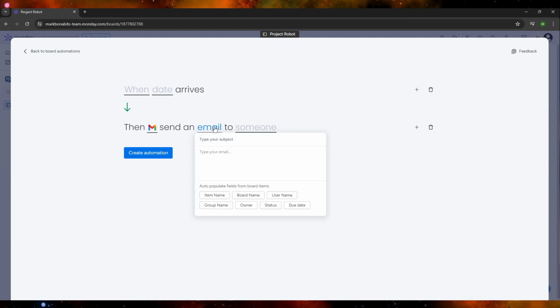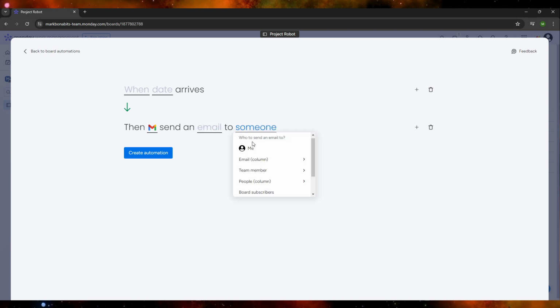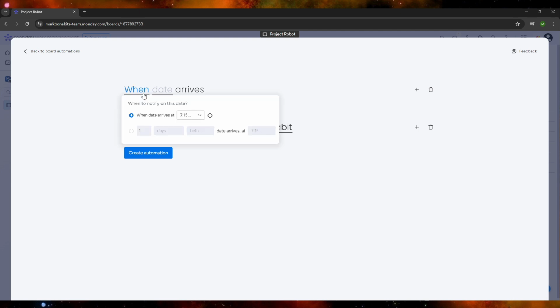So then send an email. Since we want to send an email that the project is already on its due date, we're going to type, just type it however you like, and then send it to someone, which is me. Let's say that, for example, this is your team. So just click your email right there, and then let's add it to when to notify on this date.